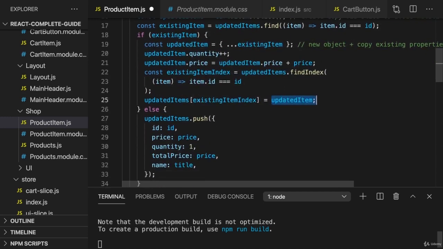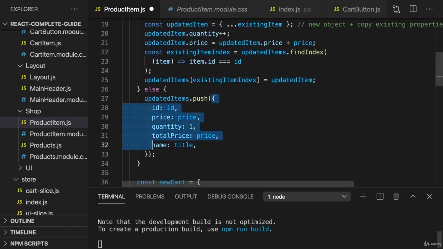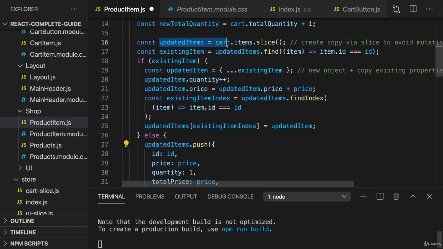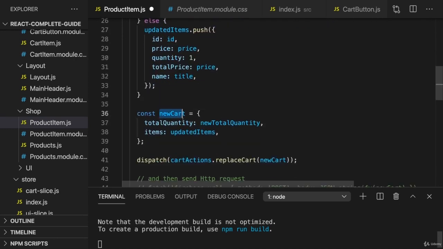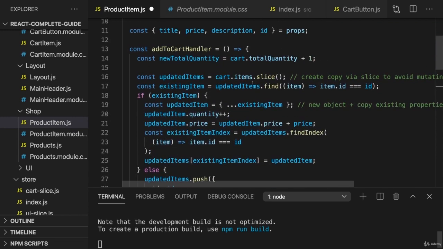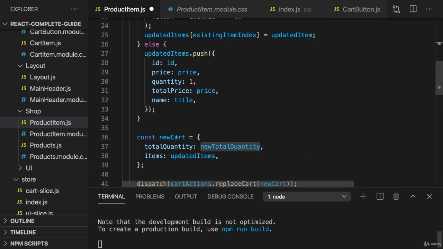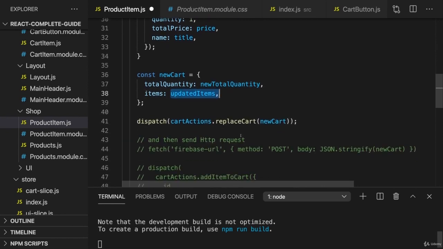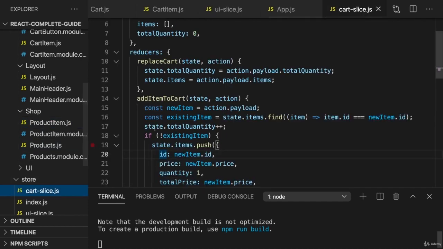Or if we didn't have the item as part of the cart before, I push a brand new object to my updated items array. And then I derive my new cart by creating a new object where I set total quantity to that new total quantity up there, and where I set items equal to my updated items. And then I dispatch a new action because I added a new reducer in the store, the replace cart reducer. I added that off screen, and that simply gets the new total quantity and the new items from the payload and overwrites it in the Redux store.